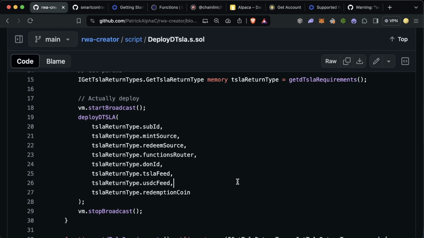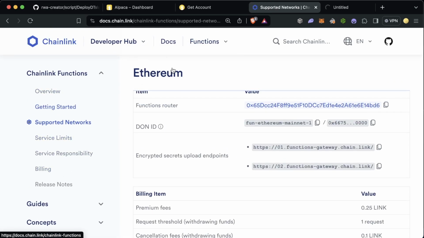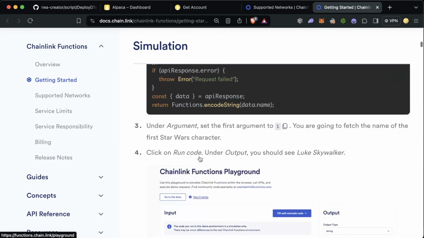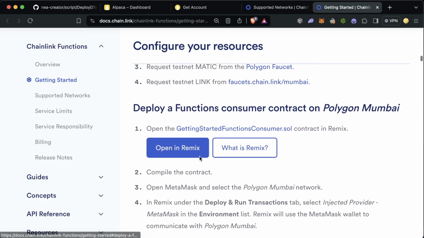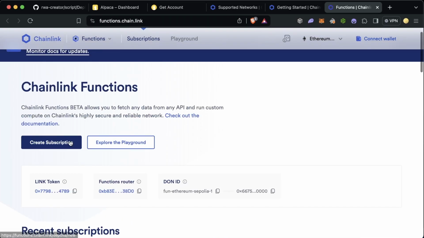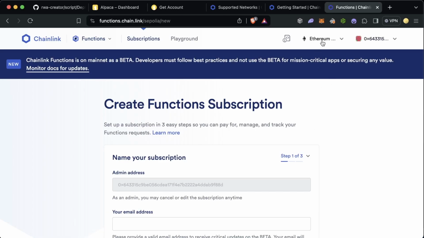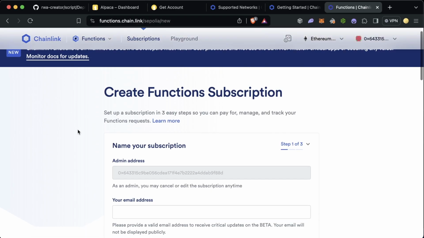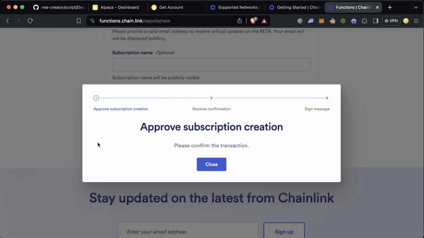So let's finally go back to the Chainlink docs. We're going to go to getting started, and not the functions playground. We want to open up our functions app here, functions.chain.link. We're going to go ahead and create a subscription now. We want to connect our wallet, whatever wallet you want to use. I'm going to be using Sepolia here, and we're going to add an email address and everything. And we're going to click create subscription.